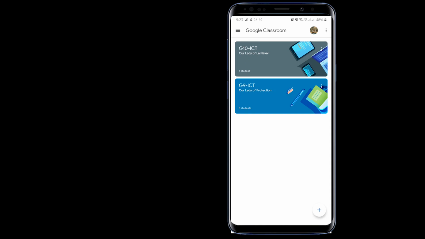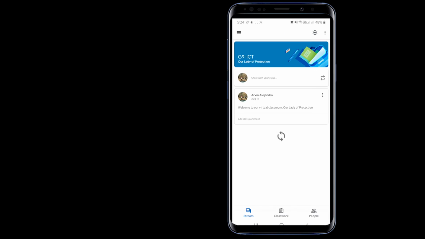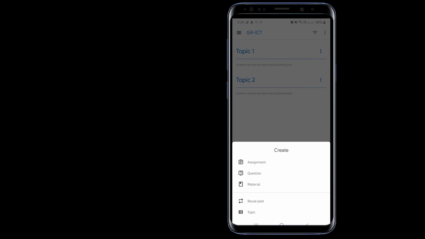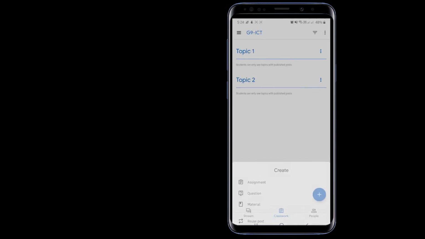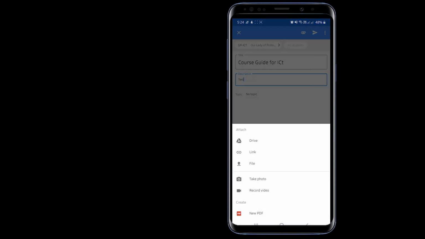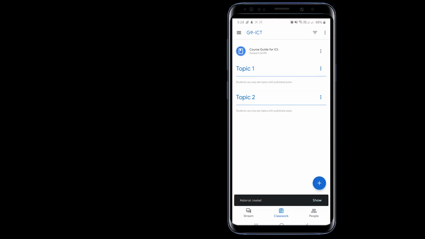There's no difference between using your smartphone compared to your computer for Classwork tab. The procedure goes the same way. So let's go to Classwork tab, click this plus button, select material, add the title of your material and description. Then you can click this attachment icon to attach whether it is from Google Drive, link, file, or either photo or video, or a newly created blank PDF.